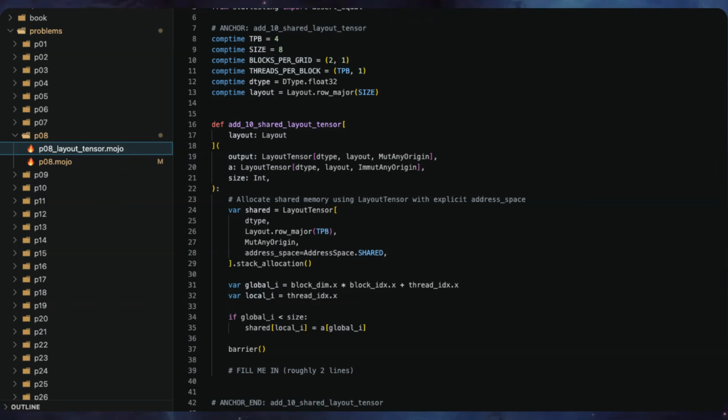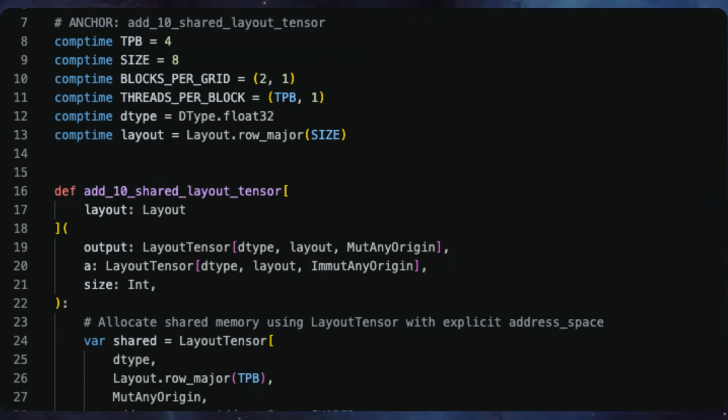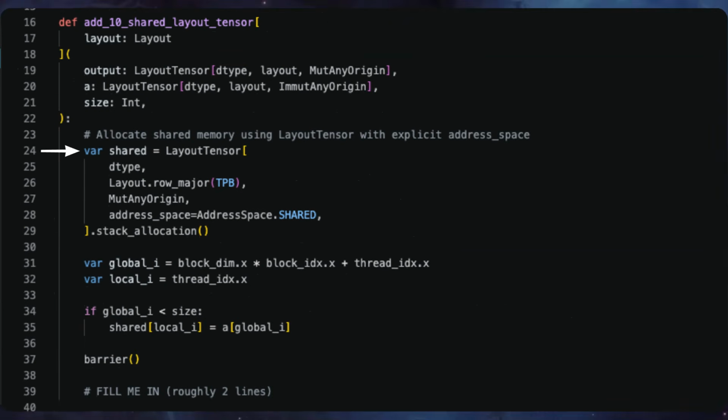Here's p08 layout tensor.mojo. The layout tensor version adds 1 more compile time constant. Layout gets layout.rowMajor with the argument size. This is using the function signature, which is generic over layout. Our function signature takes 3 arguments: output, which is a layout tensor, A, which is a layout tensor, that's our input, and size, which is an integer. Here's the shared memory allocation.